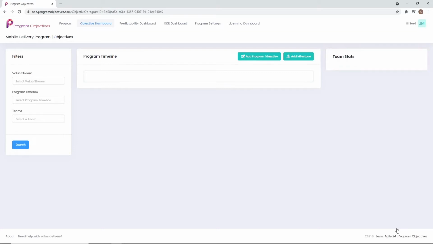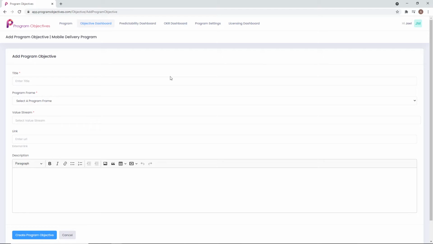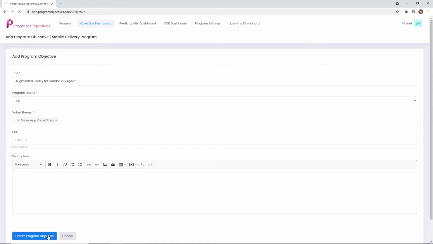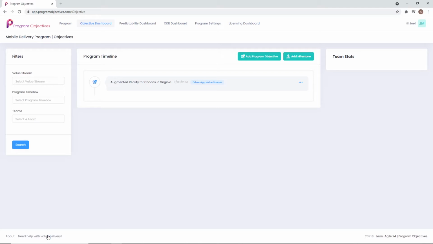The first thing we want to do is add a program objective. In the program timeline time box, click Add Program Objective. Each program is going to need a title, a program frame, and a value stream. Now that the program objective has been added to the program timeline, aligned to a value stream, and assigned to a program time box, let's add a team objective to this program objective.